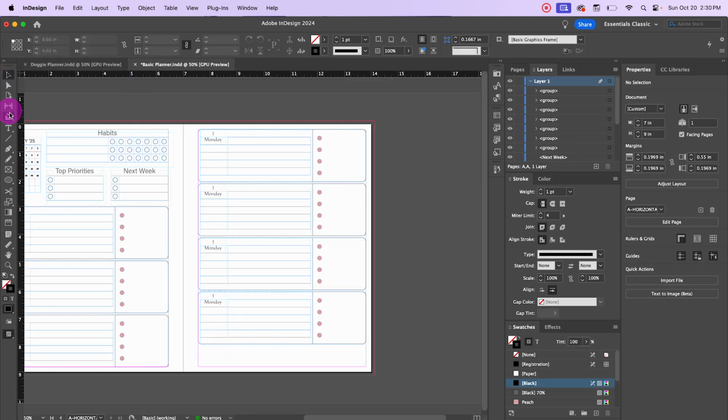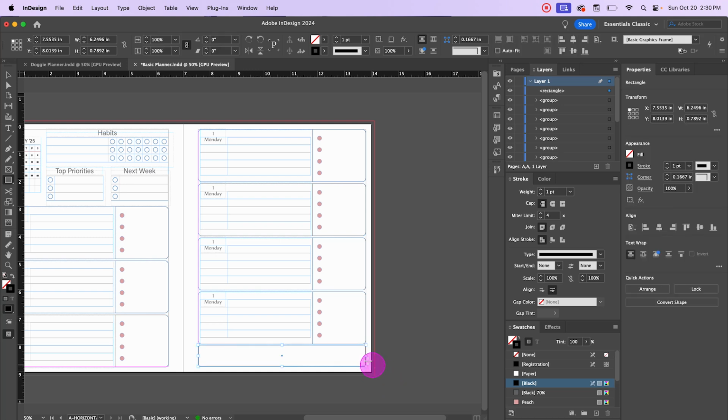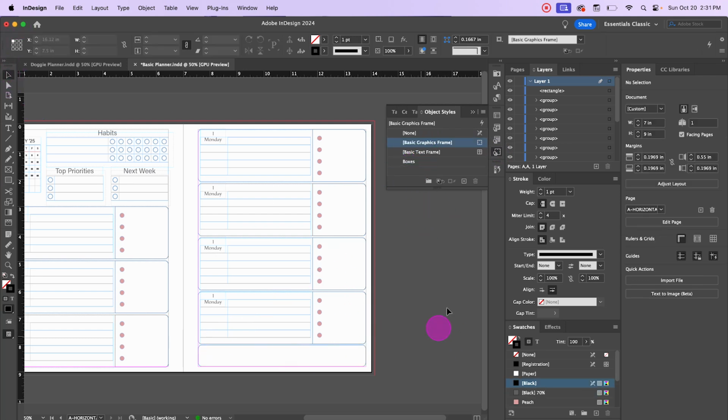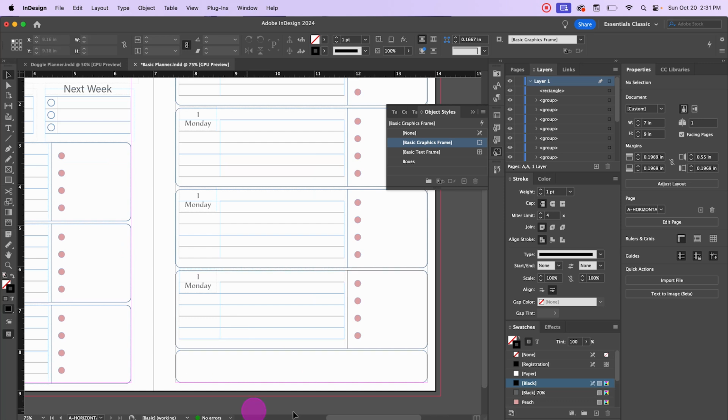I was just going to add a box to the bottom here just to fill it in. It's just a little box the customer can do with what they will. They can cover it with washi. They could put another checklist, maybe make a habit tracker. Well, there's a habit tracker up there, but okay. So I made my little box just to fill in the space and then used the object style. And now there's a little box down there.